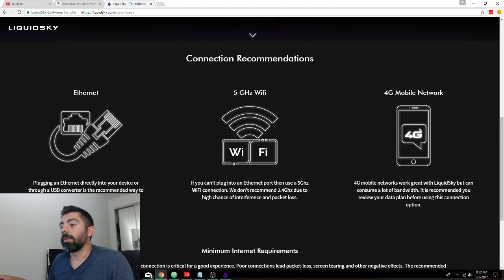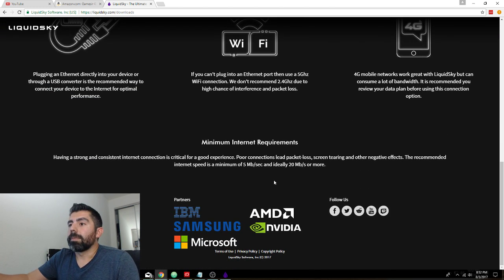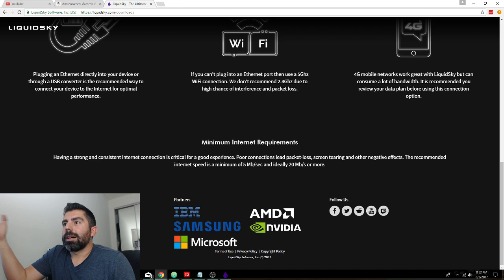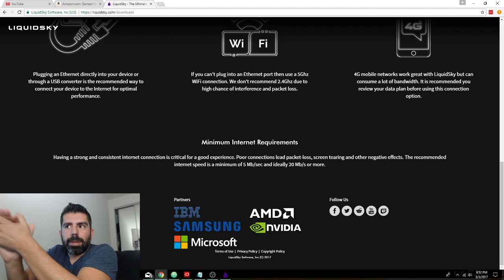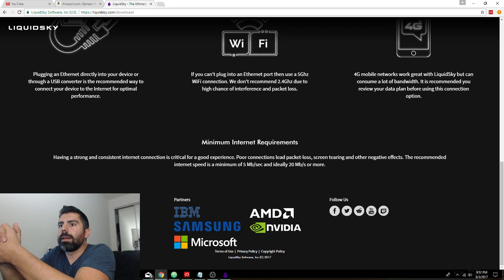And again, the 5 gigahertz network. Let's see, minimum requirements. Having a strong, consistent internet connection is critical for a good experience. This is super important. I have that. I'm not connected with a 5 gigahertz or anything else, but I get 300 megabit down and 30 megabit up, right? Say you don't get that, say you have 15 megabit down, which is great, and you have a 5 gigahertz connection, which is also great. You have to have a constant internet connection.